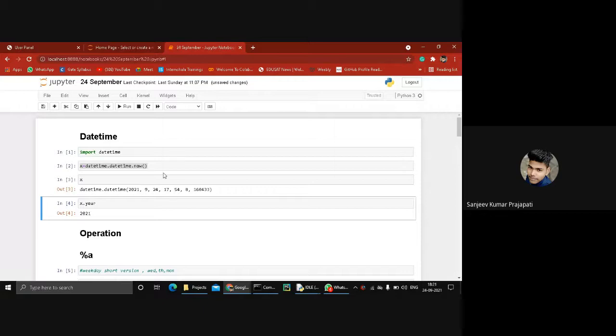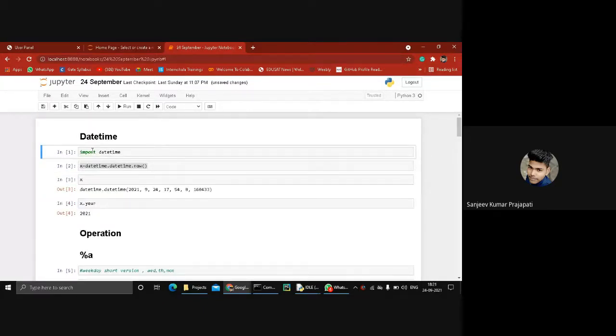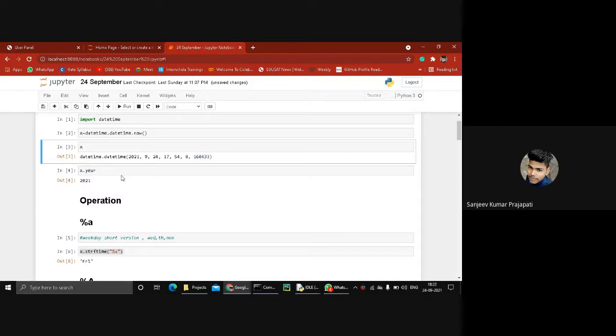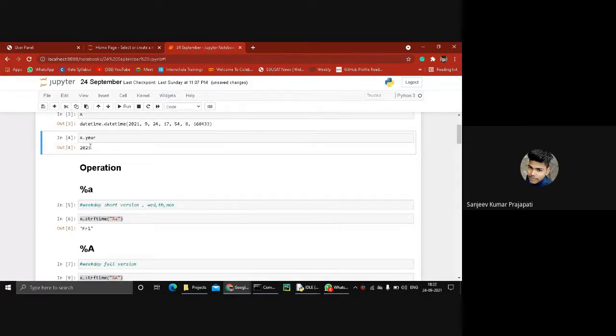And I'll summarize all things. Firstly, using the import keyword, we have to import a module like datetime, and we want to show the current date time. So the syntax is datetime.now. It returns the current date time: first is year, next is month, date, hours, minutes, seconds, and microsecond. And if we want to show the year, we perform x.year, so we get 2021.